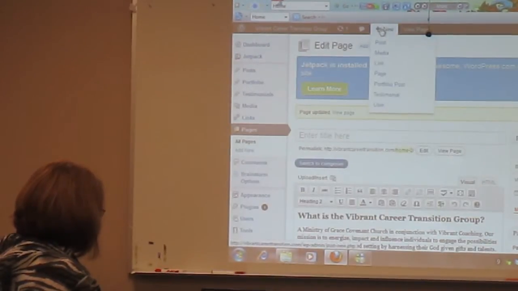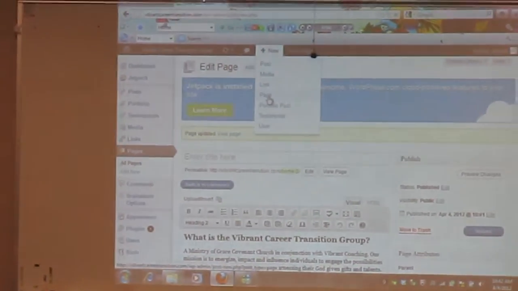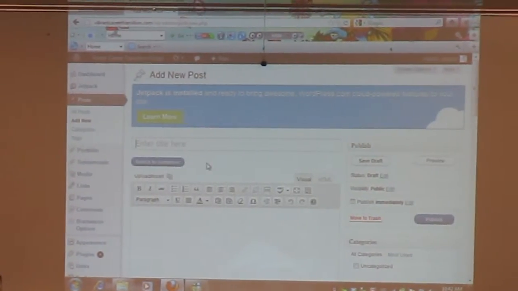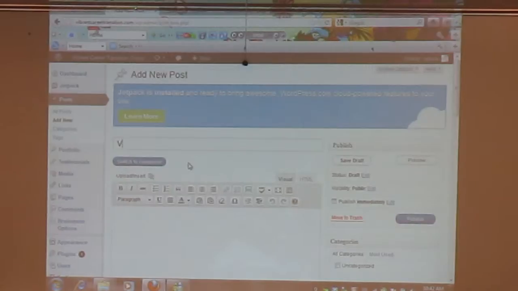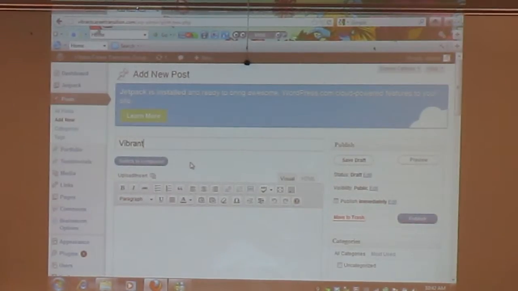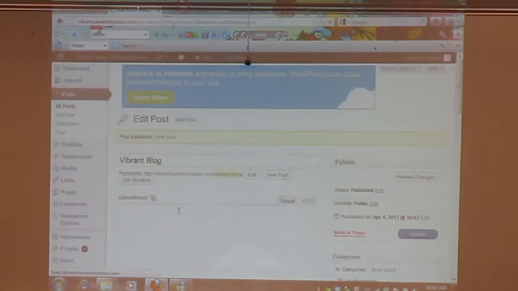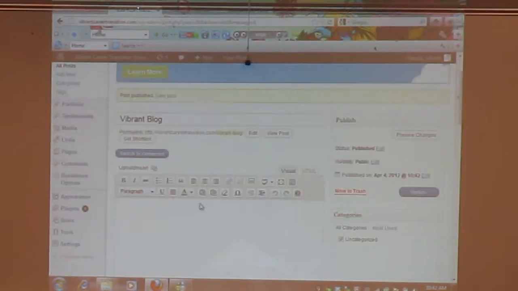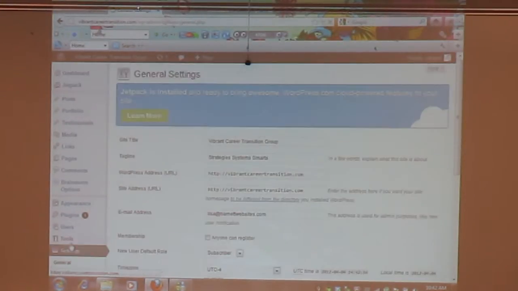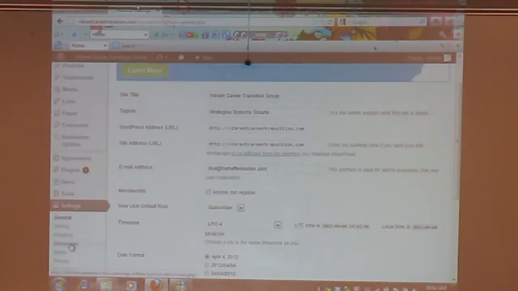So we're going to add a new page. And we're going to just call it blog. We'll call it a vibrant blog. Vibrant CTG blog. And then we'll just publish it. I just got to make a page. That's all I got to worry about. I don't have to put anything on there. Then I go to my settings on this far left-hand side, and they got lots of options. Just click it once, and then that's your main settings.